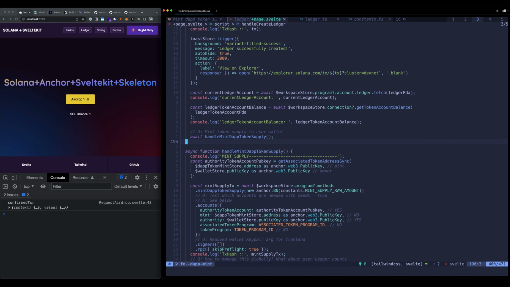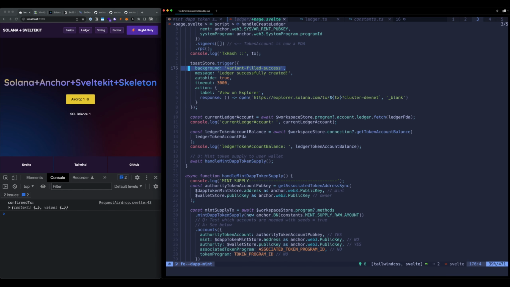I've rebooted, and I did find out that Skeleton updated some of their classes from background to being like error or warning to use the variant filled warning or variant filled success. So you'll see here, right, this one. So I went ahead and updated that, and now that was the only issue.